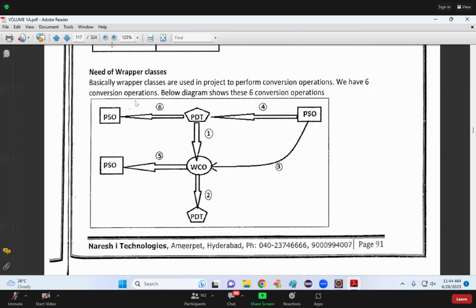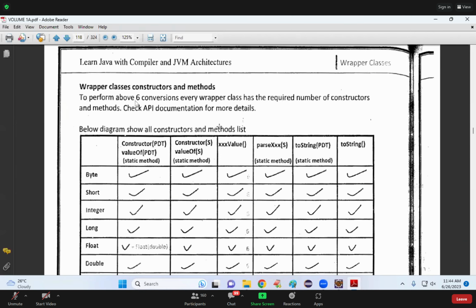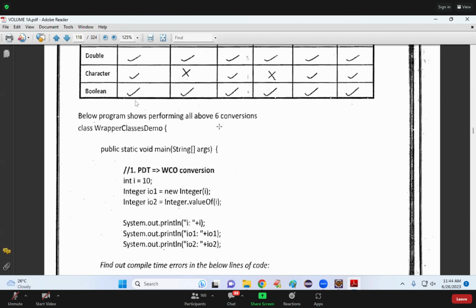Need of wrapper classes. Basically, wrapper classes are used in projects to perform conversion operations. We have 6 conversion operations; the diagram below shows that. Primitive type to wrapper class, wrapper class to primitive type, primitive string object to wrapper class, primitive string object to primitive type, wrapper class to primitive string object, primitive value to primitive string object. So these are the 6 conversions we have to do, right? For wrapper classes, construction and methods, everything I have given there.